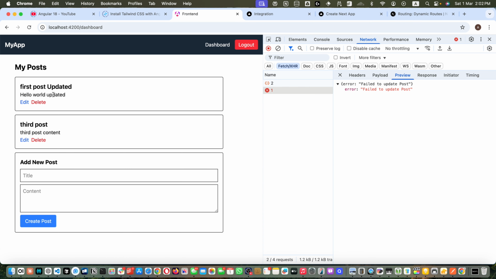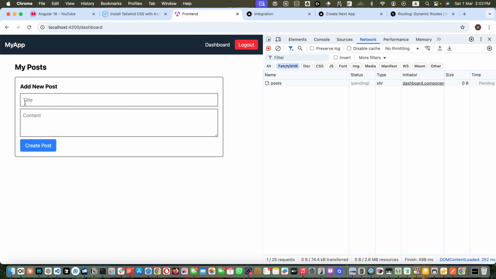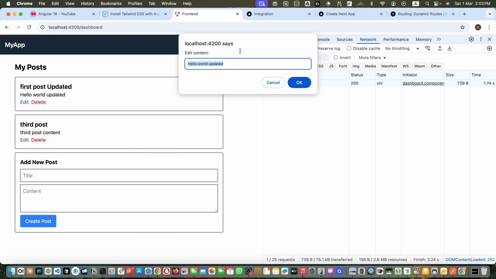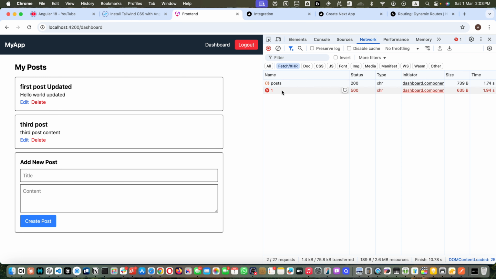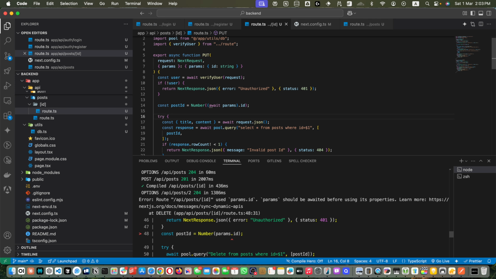Okay, now let's try it once more, reload it and edit it. Here I would say updated once more. Okay, again we got the error. Let's see what's wrong here.